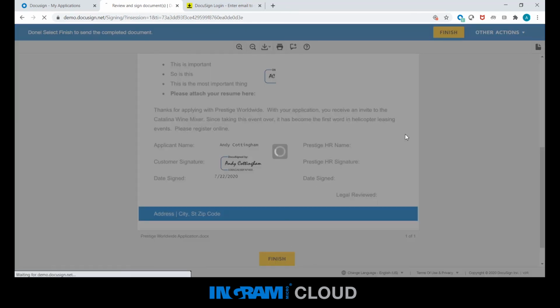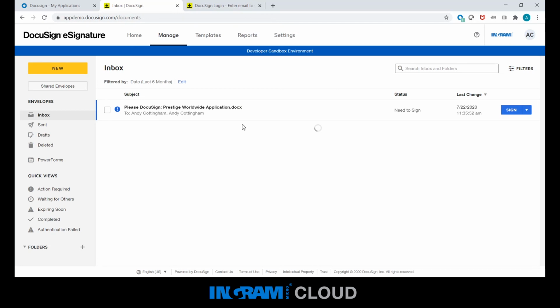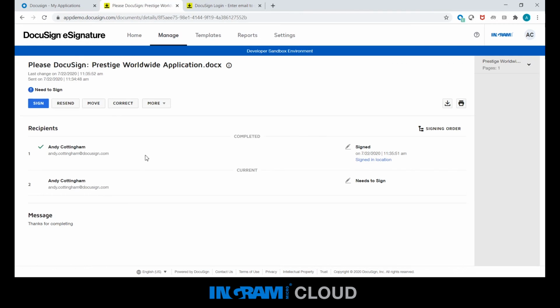And now because it shows me in real time, you can see that if I click into this, it's been completed by the first recipient, but it still needs to be signed by the second recipient. So the good thing is this will show you in real time who signed it, what stage it's at. Obviously, if I need to go and resend it, I could do that, but I'm going to go and sign it again.